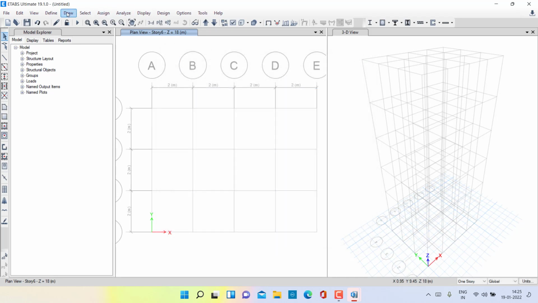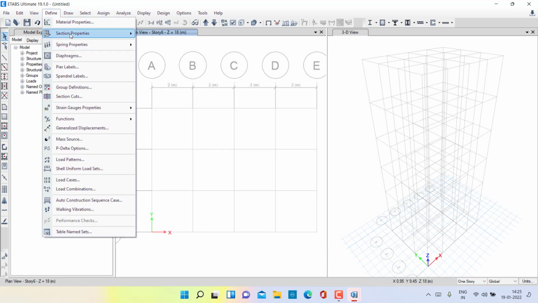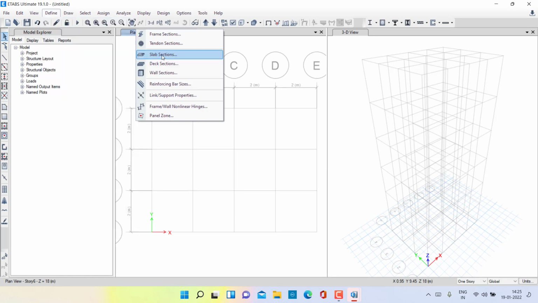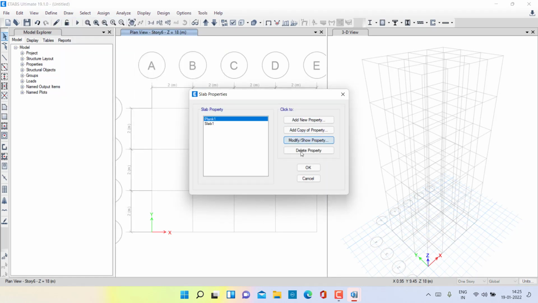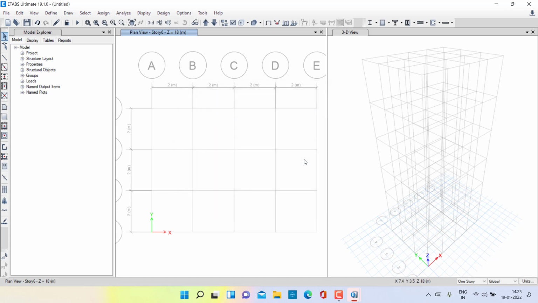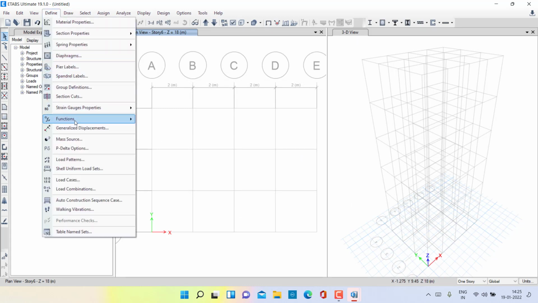Then after we should go to define and section properties. We should give the slab also. For the slab, we can easily modify or add the properties. Then after we should go to define and go to the load parameters. We can assign the load parameters.